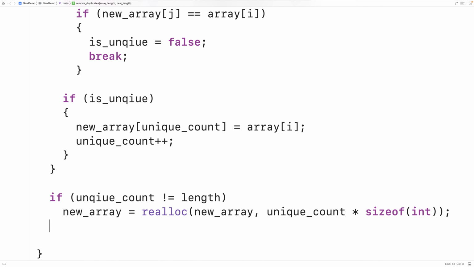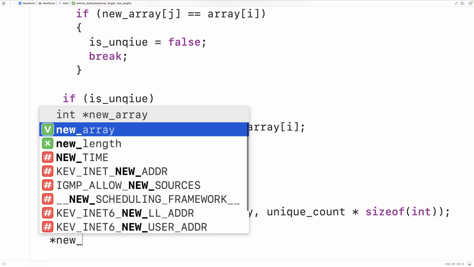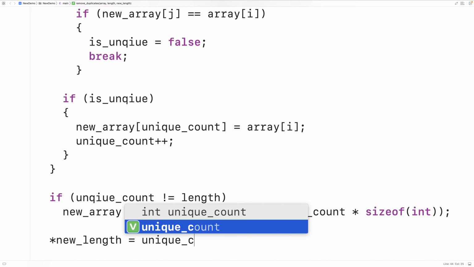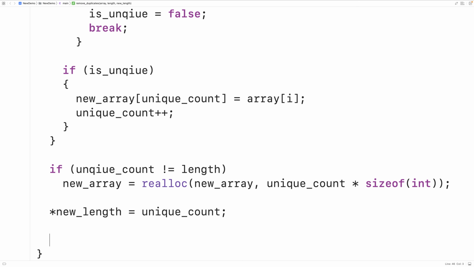Next, we'll use our pointer parameter new length to return the length of this new array, which is unique count. So we're going to dereference new length. We're going to go get what new length is pointing to, and we're going to set it equal to unique count. And then finally, we can return the pointer to our new array on the heap. So that should be it in terms of the function. Let's test it out now.